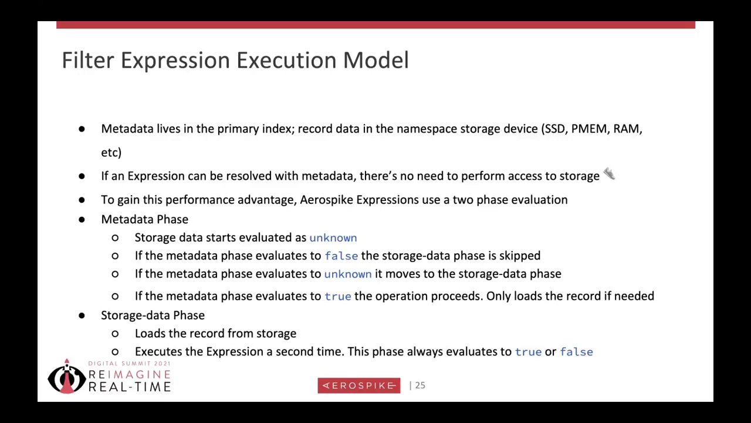We're good to go, and we only load the record if it's needed. So only if you're actually looking for something, like returning a bin, then we'll do this. If you're returning just metadata, then there's no need to do that. Now, if we got to the storage data phase because it was unknown, then it's going to load the record from storage. It's going to execute the expression a second time, and this phase always evaluates to true or false, because we already know what the metadata is, and now we know everything about the storage data phase.